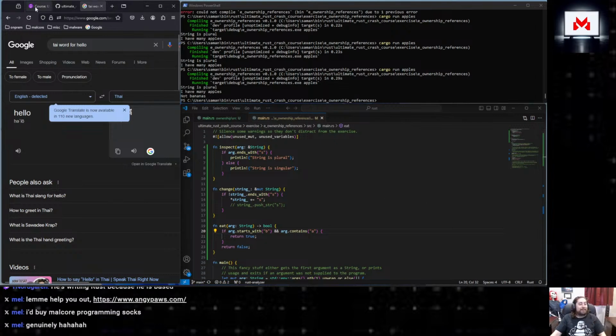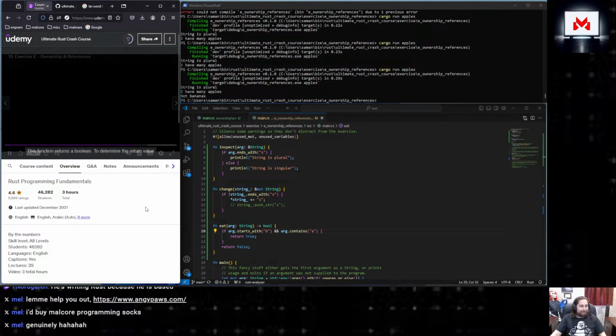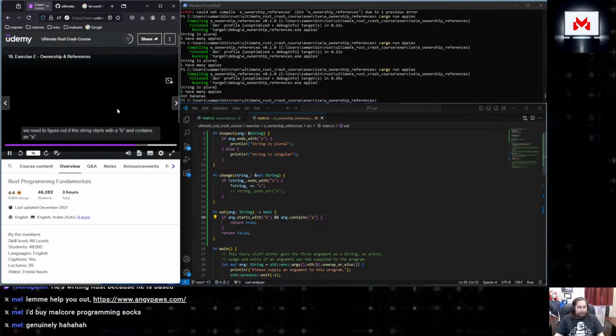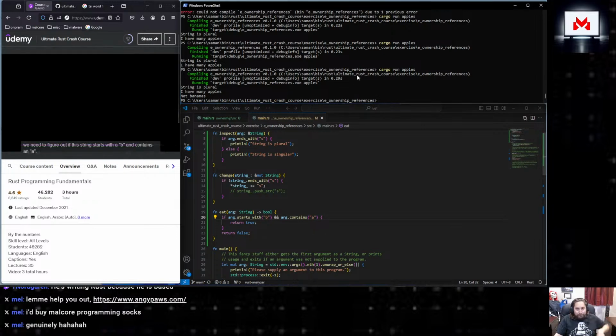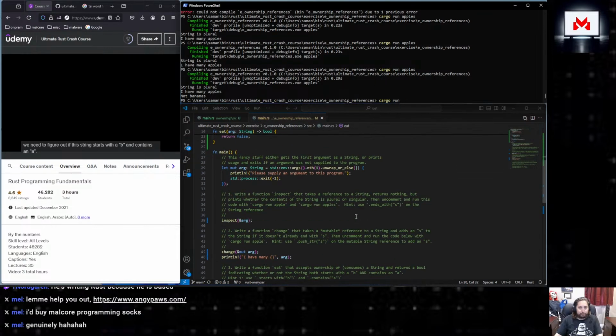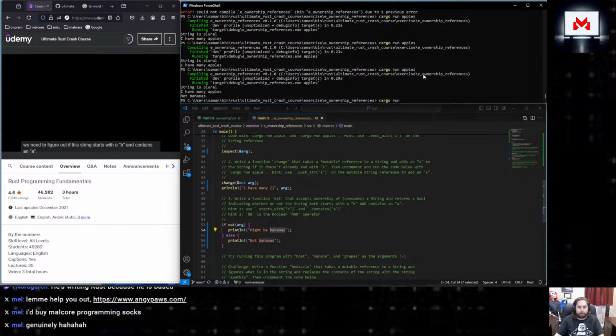Done. Okay, for the return value, we need to figure out if this string starts with a, so bool, and I forgot the bool. So if I pass in bananas, I don't remember how to spell bananas. Hang on. It'll work. Boom. Might be bananas. Yep.